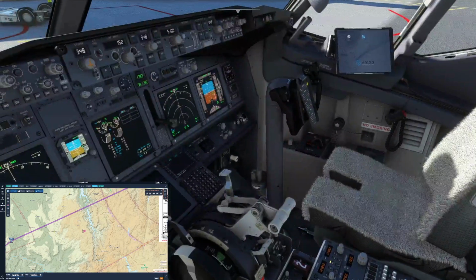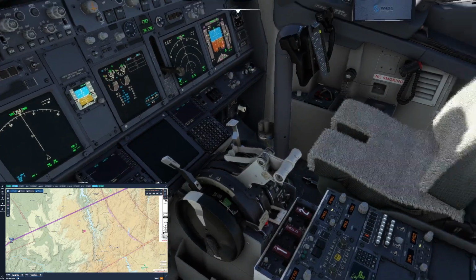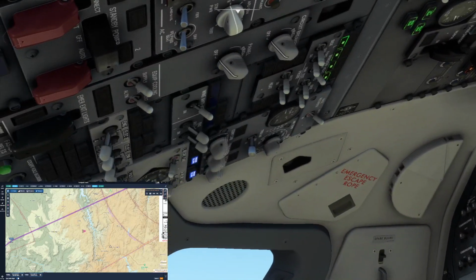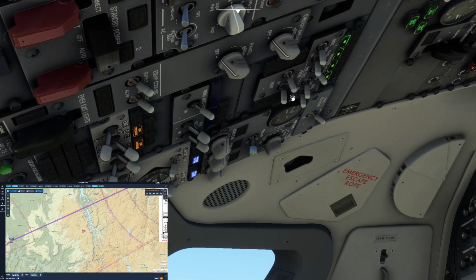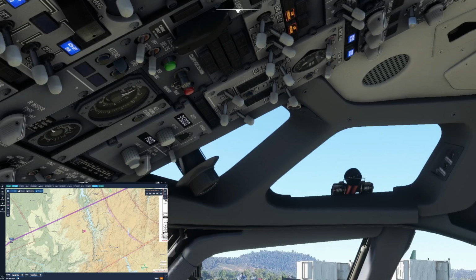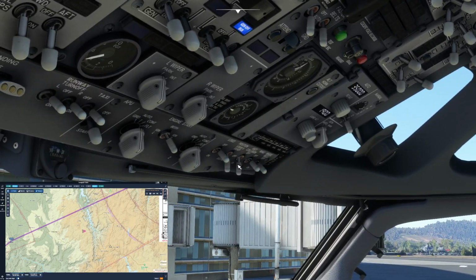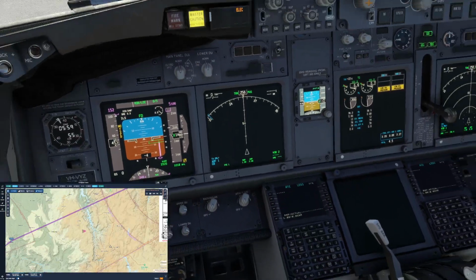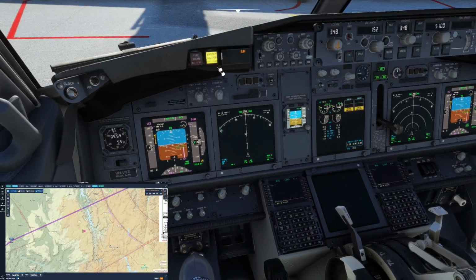So we'll go ahead and shut this aircraft down now. That's off. Turn the hydraulics off. PTUs. Turn that on. Turn the anti-collision lights off. And deboard the plane.